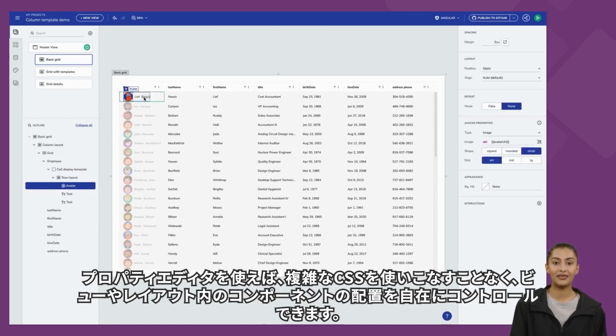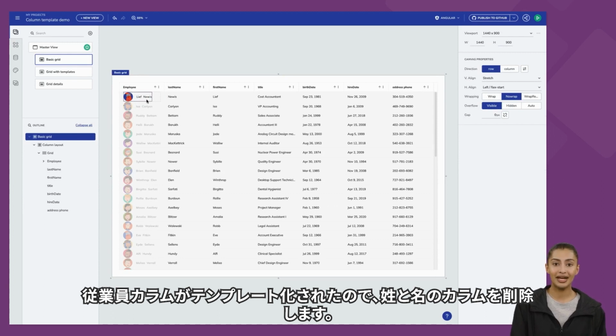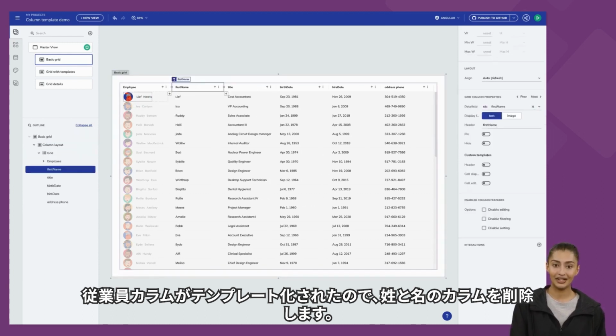Using the property editor, App Builder gives you total control over how you arrange components in a view or layout, without having to master complex CSS. Now that my employee column is templated, I'll delete the first and last name columns.